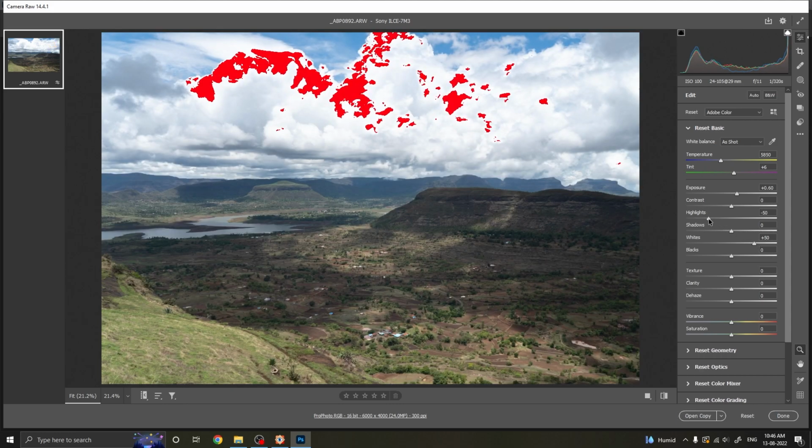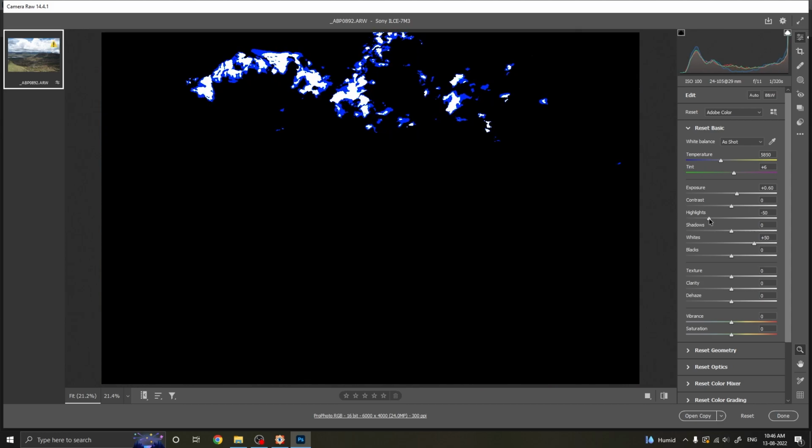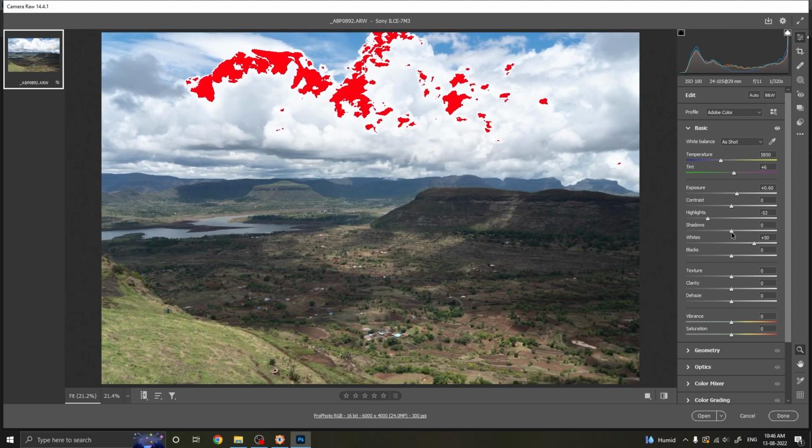If you press and hold the Alt key, by the way, you can see which areas are blown out in your image. I'm pulling down the shadows slightly because I don't want to draw viewers' attention to these shadow areas. I want my viewers to focus on this mountain and this foreground where the light is hitting. I'm going to bring up contrast slightly. I'm also going to bring up the vibrance.